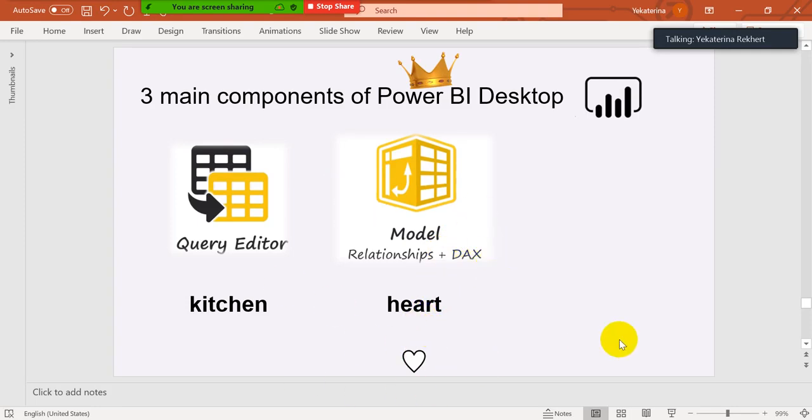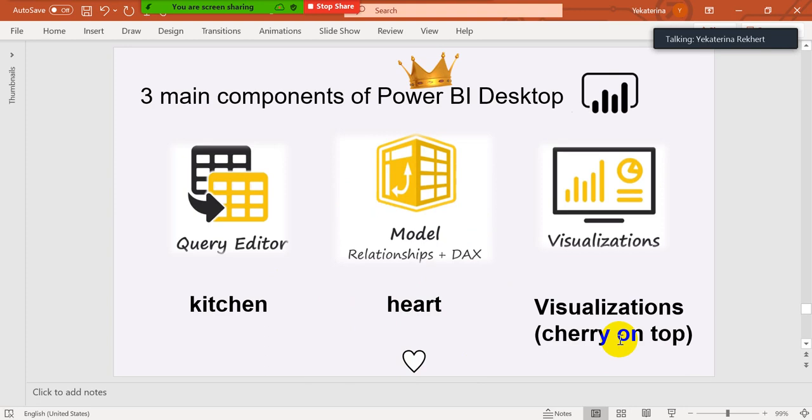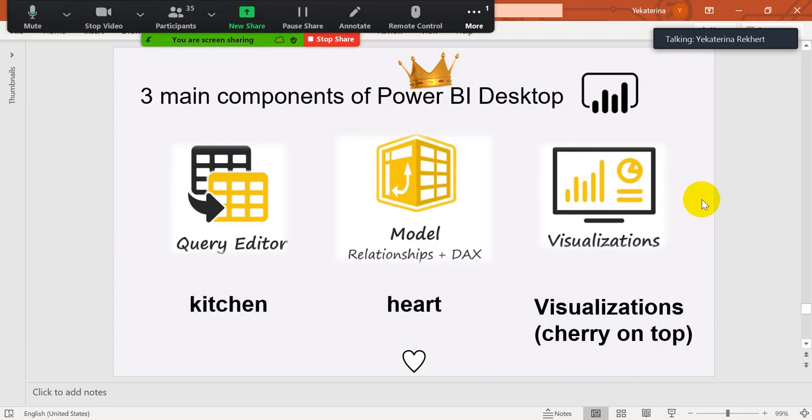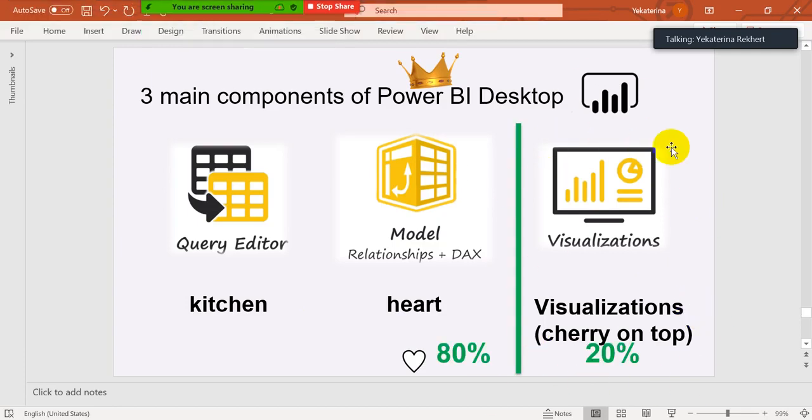So the model is the heart of Power BI, and the third and final component is data visualizations. I call it the cherry on the top. So kitchen, heart, and the cherry. And if you thought that Power BI is about visualizations, not really. According to the Pareto principle, only 20% of the time you spend building visualizations, but 80% of the time you clean data on the kitchen, prepare tables, and then in the heart of Power BI you create relationships, the data model, and use DAX, and only 20% you build those visuals. But don't worry, everything is done without a single line of code.